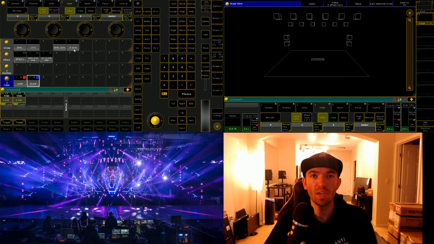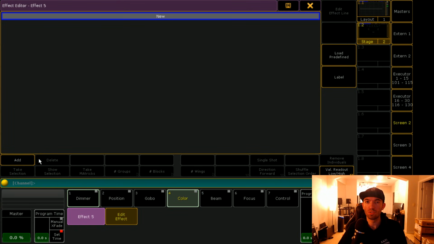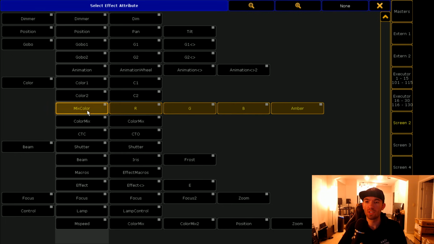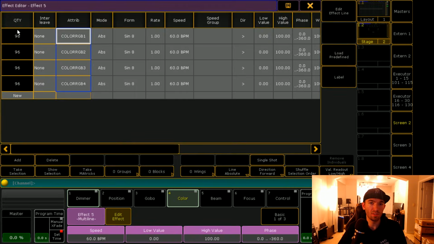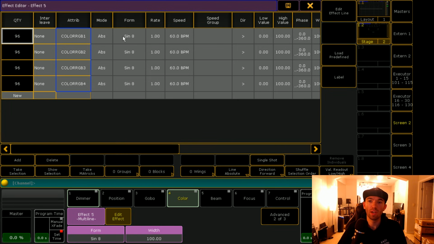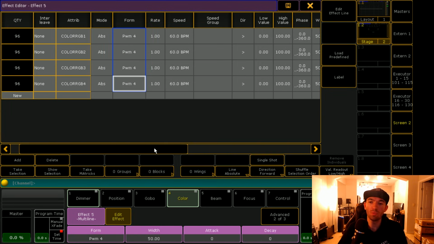Now if we take our CF Sim selection, right click on an effect, and jump over into the effect editor. We'll do add, and change our effect attribute to mix color. This will import 4 lines with our selection already selected, 96 cells of those 12 cell color forces. Now from here, we can do things like change the form to pulse width. Say I want this to be like a police light type thing, flashing back and forth between red and blue.